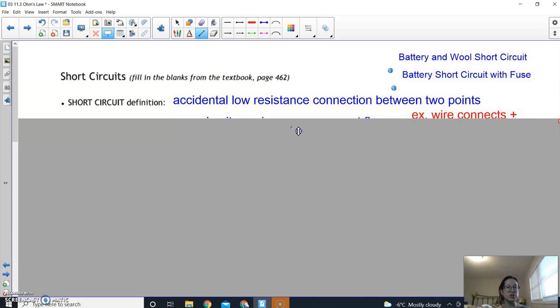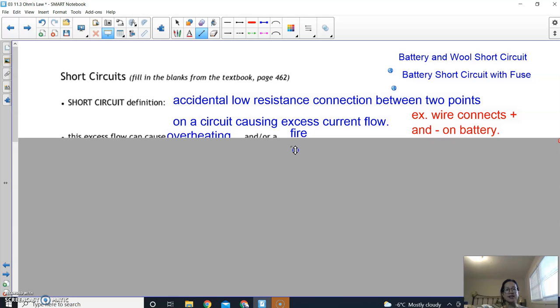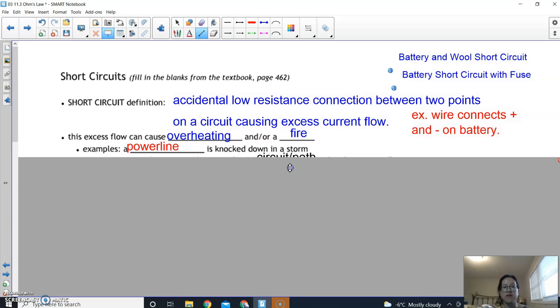So a short circuit is an accidental low resistance connection between 2 points in a circuit, okay? And it causes excess current flow, okay? So what actually happens is that there's a wire, for example, and let's just say you connect a wire with nothing using up the electricity. For example, a direct connection between the positive end of a battery and the negative end of a battery will cause a short circuit. This excess flow can cause overheating and also fire.